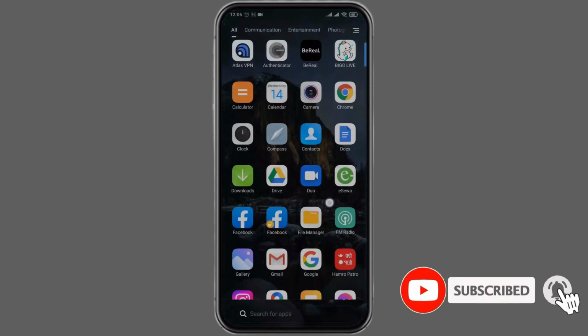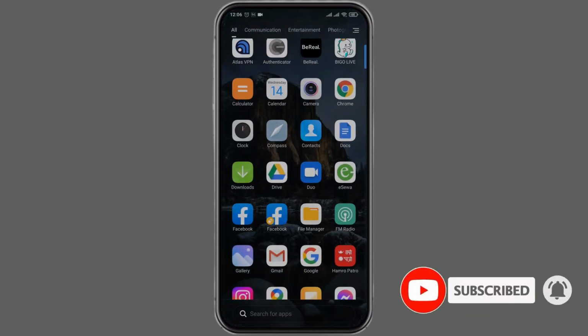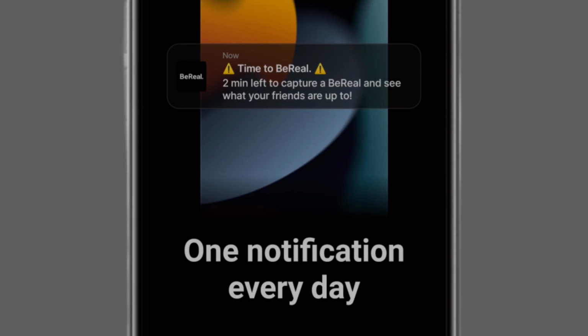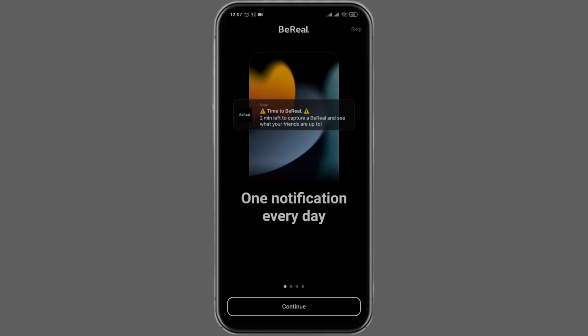Before you use it, make sure you download it from the Play Store or the App Store and open the app. On the home screen, you can see it says one notification every day. This means that you'll get a notification every day to post a BeReal for 2 minutes. Here you can see this kind of notification will be received on your phone. 2 minutes left to capture a BeReal. So that means you'll have 2 minutes to capture a BeReal every single day.